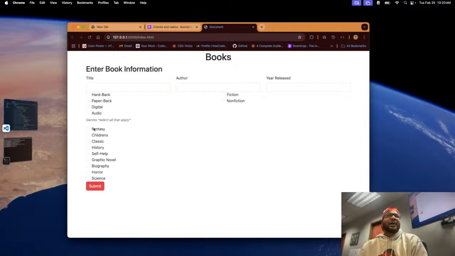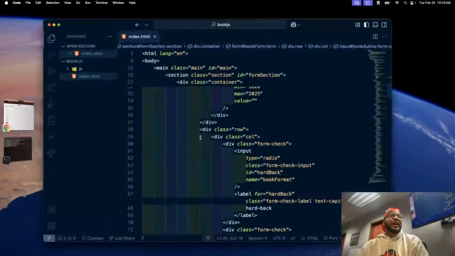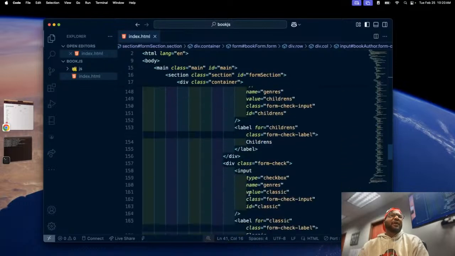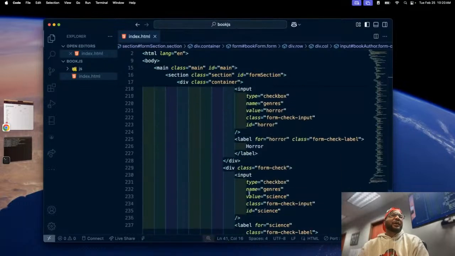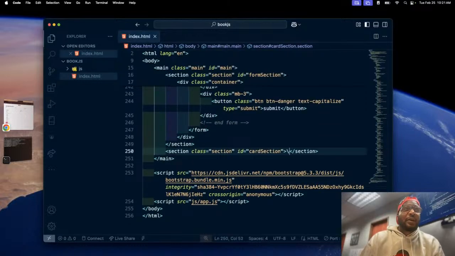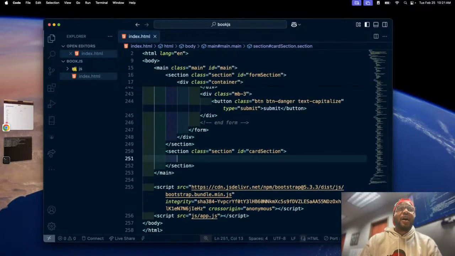We can have these be in line if we want to. We can do all that stuff. I'm not going to worry about that. I just want to have something where we can enter the data. Okay. So that looks good. So now all we need to do is go to our cards section. And this is where we're going to display our cards.